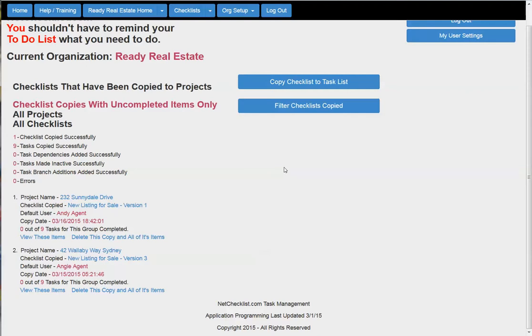But I'll go ahead and warn you up front that if you try that when you get to the task list, there's a pretty good chance that you won't see all of the tasks that belong to that checklist copy, and you'll probably think something isn't working correctly, but there are several reasons why that will happen, and I'll explain that in another video on this checklist copied page, so be sure to watch that video. The delete this copy and all of its items link does exactly what you'd expect it to do. It deletes it.